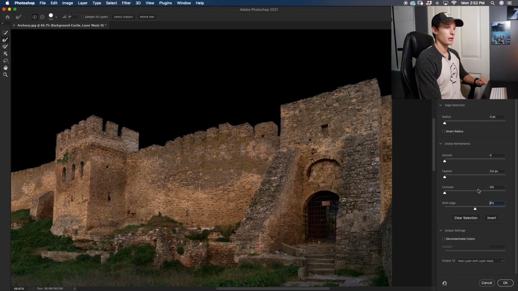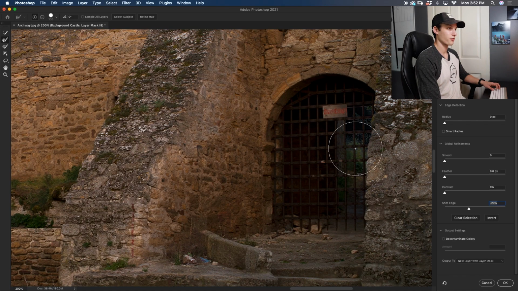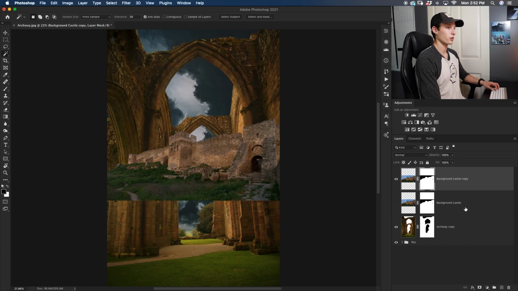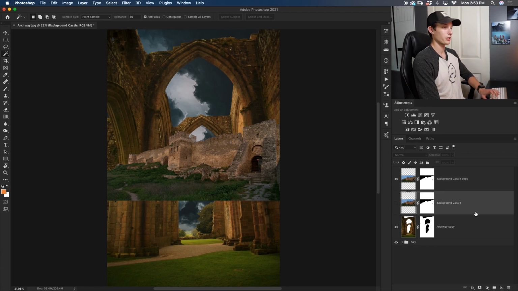Now that looks really good to me, but I'll just shift the edge in by a few percent here, and that just helps to take care of this fringing around the door. From there, we'll set our output to new layer with layer mask and click OK. Now we have our cutout all good to go, and we can delete our original version of that.